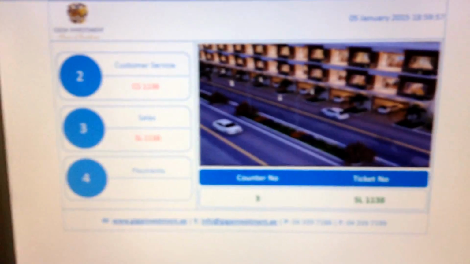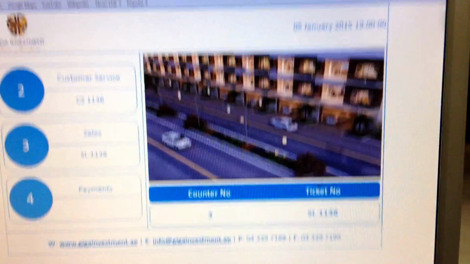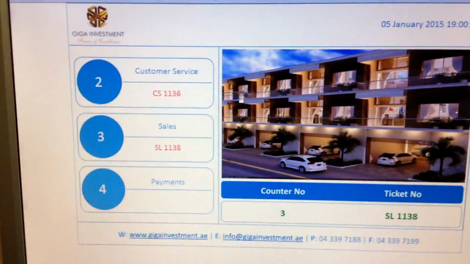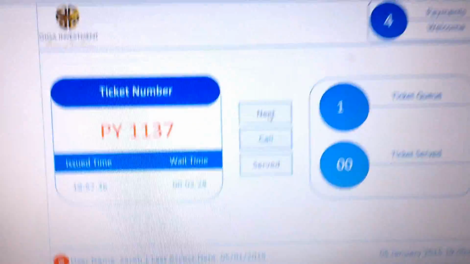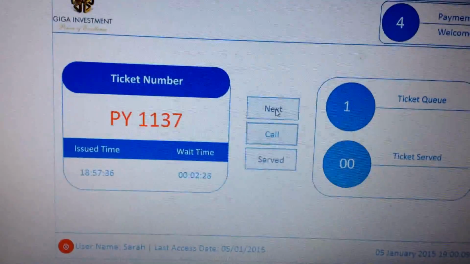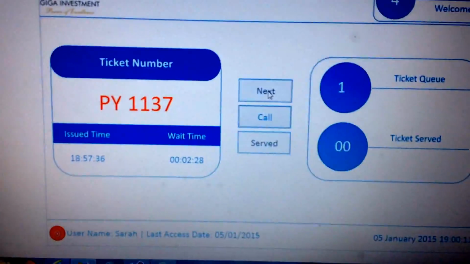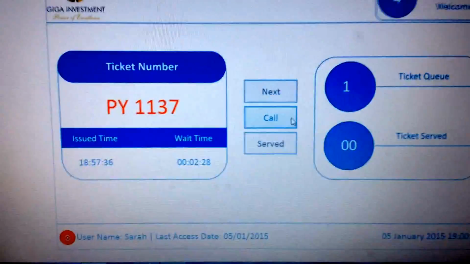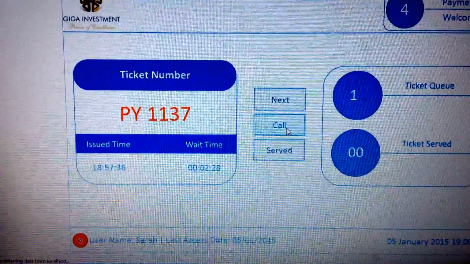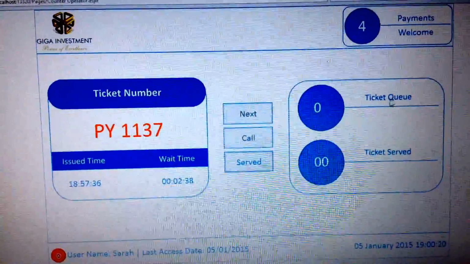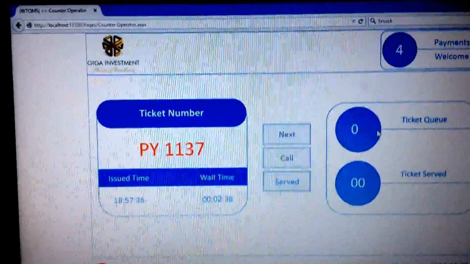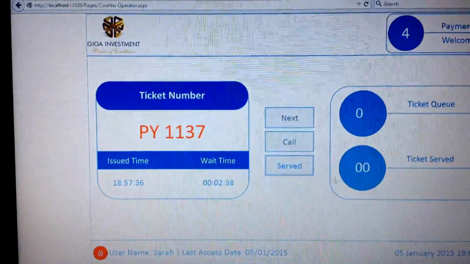Now I am going to do the same while keeping my phone on the main display. I will carry out the same procedure for payments. I press the next button and it is showing me PY1137 for the payment, and it is also showing that there is 1 ticket. So as soon as I press the call button, a green message appears at the bottom, and it has updated the ticket queue. Right now there are no more tickets, it's only the one I have at the moment.